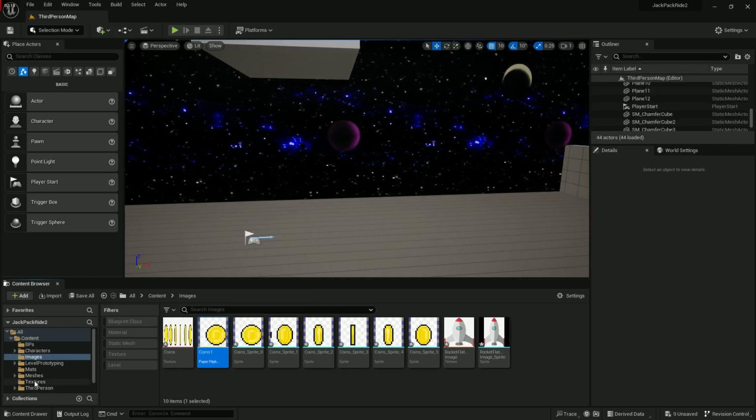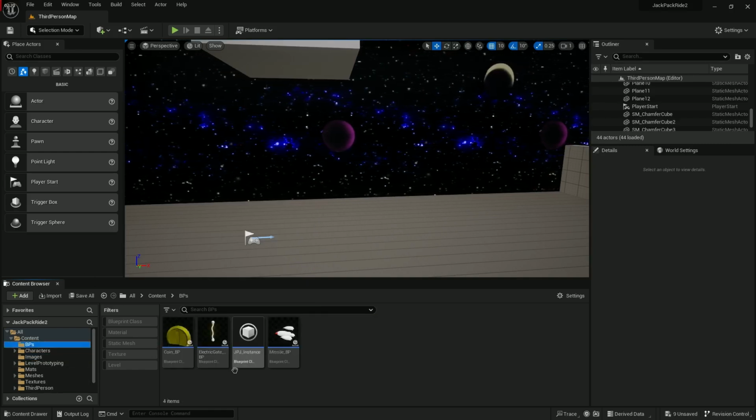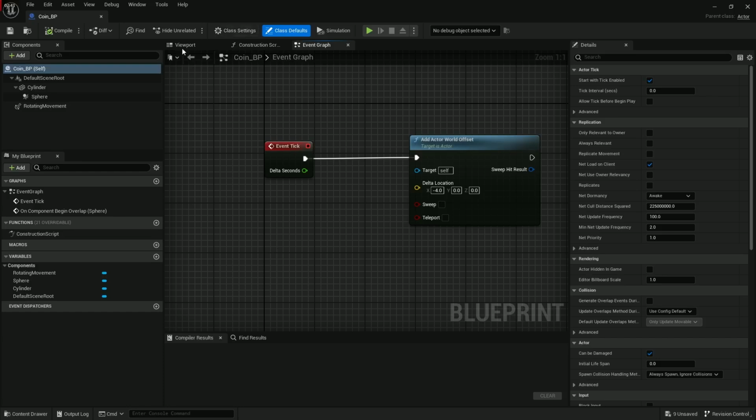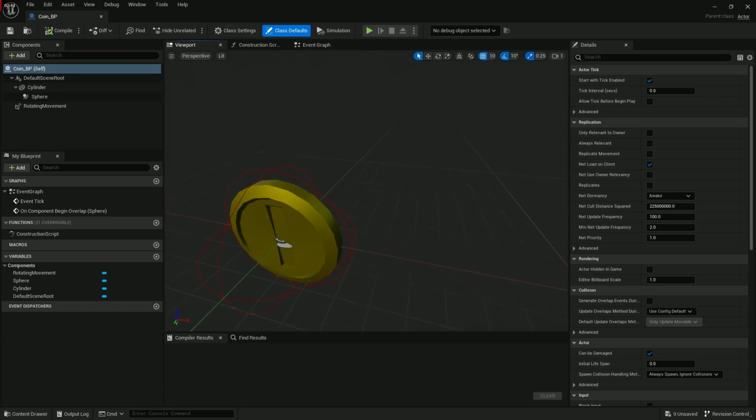Now let's quickly go across to our blueprints. I'm going to open a coin and I'm going to open my missile, and we're going to replace those images with our new ones. I'm not sure why it's decided to crash right now. There we go. So here you can see we've previously got this coin.